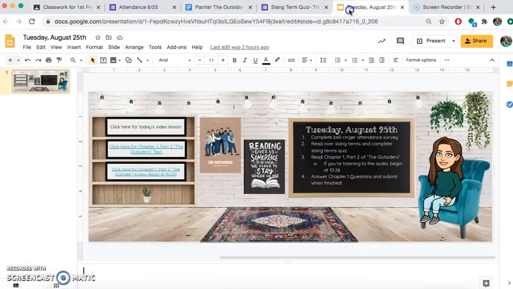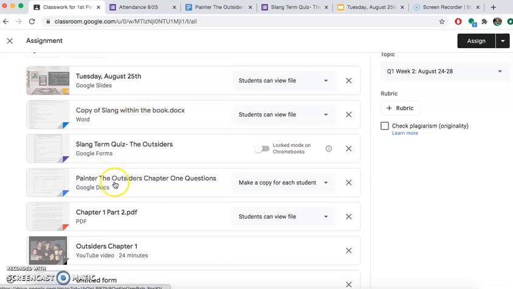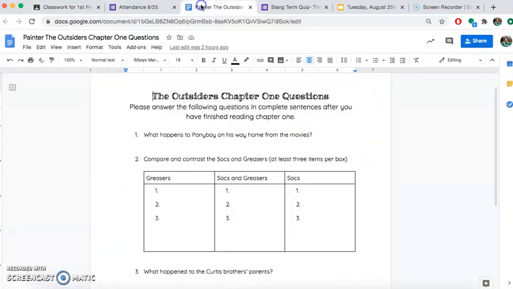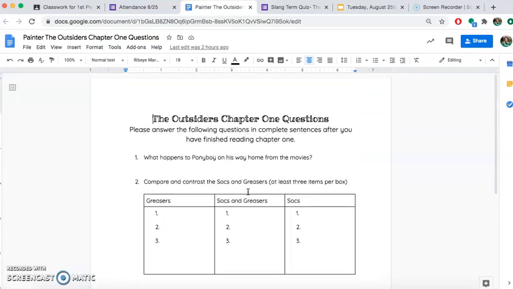Okay, so when you're done with that, you're going to answer the Chapter 1 questions and submit them when you are finished. So you can go back and look at the text, listen to the audio to help you find the answers if you would like. So where the questions are right here, The Outsiders Chapter 1 questions. So let's go over these really quickly. These are questions from Part 1 and Part 2 over the whole Chapter 1. Make sure you're answering these in complete sentences as stated right here in order to get full credit.